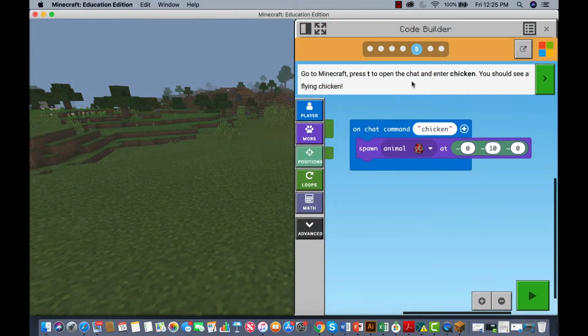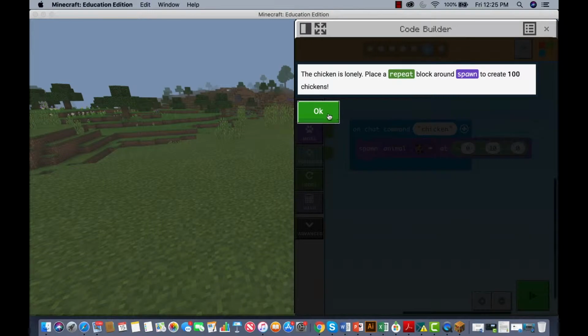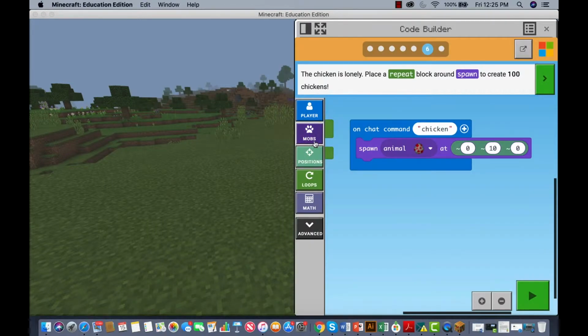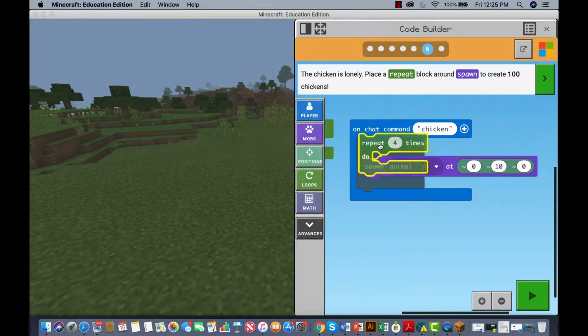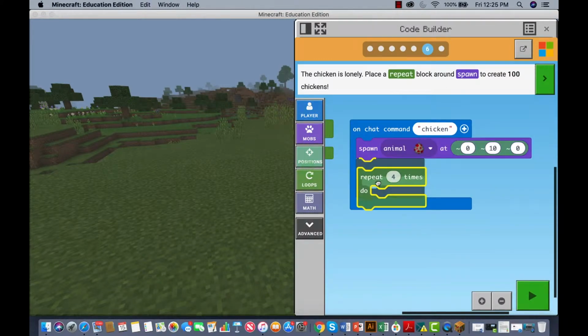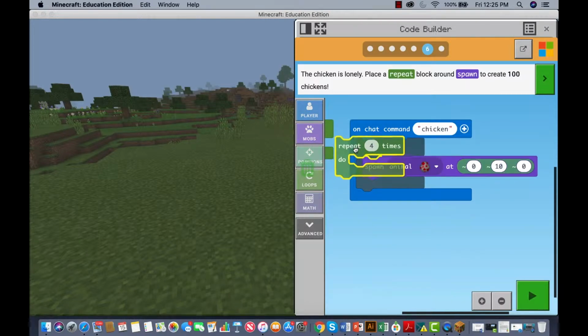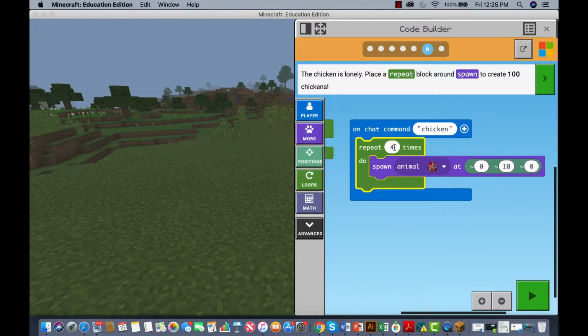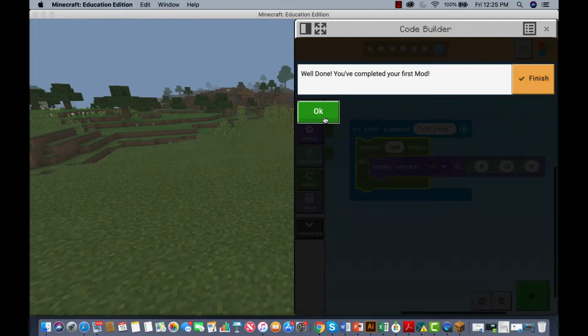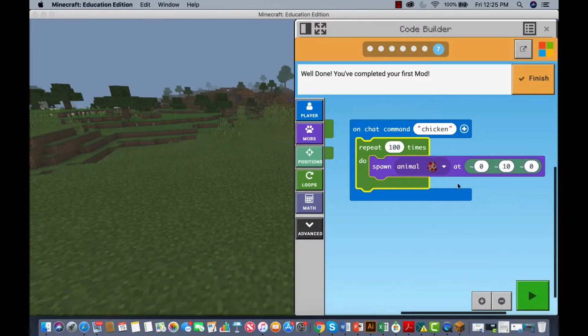Okay, so now that I did that, I'm going to go to the next step. And it's saying that you can create 100 chickens. So by doing that, you add a loop and you put the spawn inside the loop, and you type in how many times you want a chicken to show up. And that's all you have to do. And you can type in as many or as few as you want.